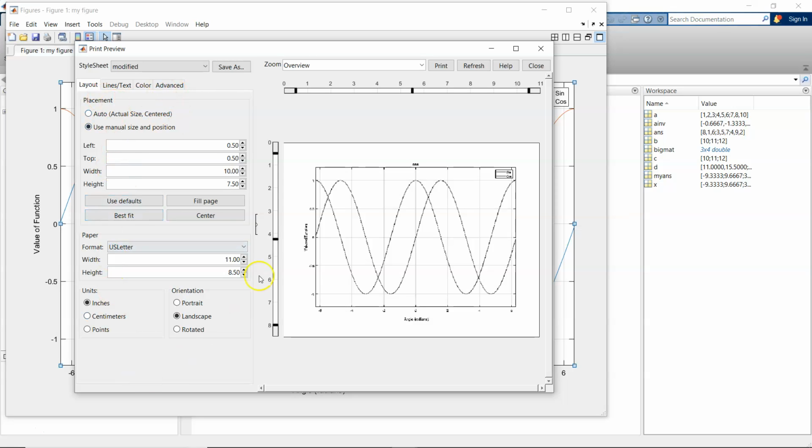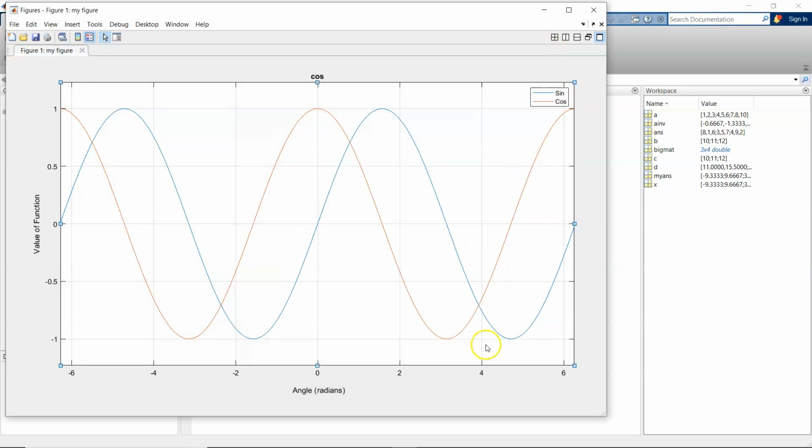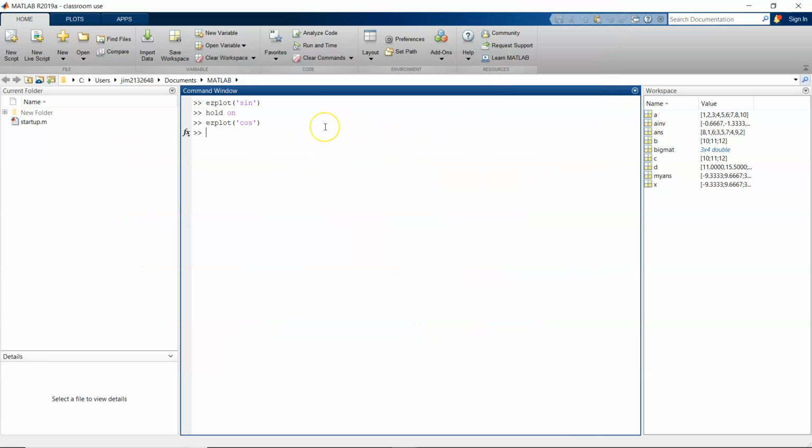So you use this dialog here to change the appearance, how it'll print out. Use the print preview. And then of course you can print it. Okay, let's go back to here. Let's do another one. Easy of tangent.